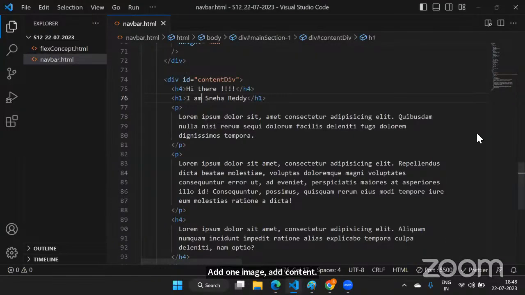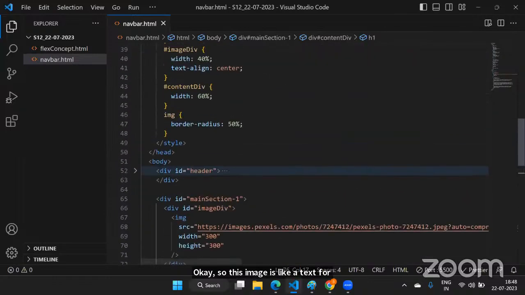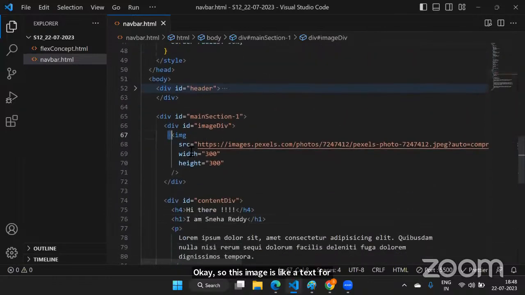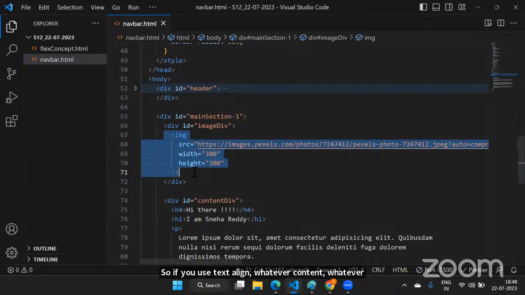Okay. So this image is like a text for this div. So if you use text align, whatever content, whatever elements you have as a child, all will come in the center of that div. They are just displayed in the center of the div.